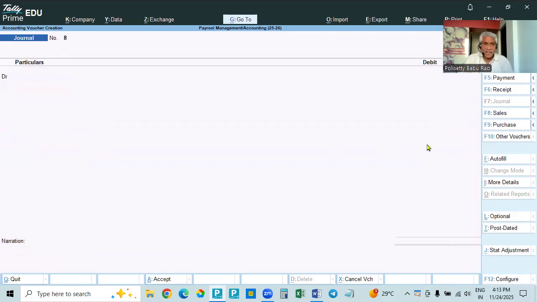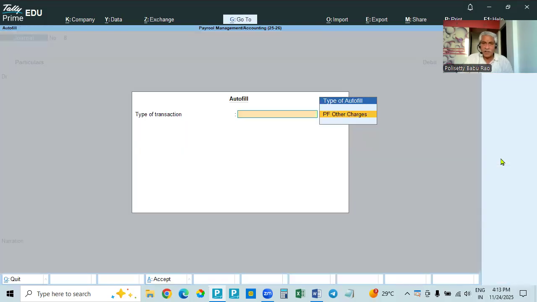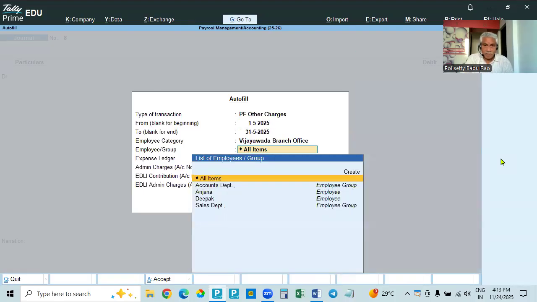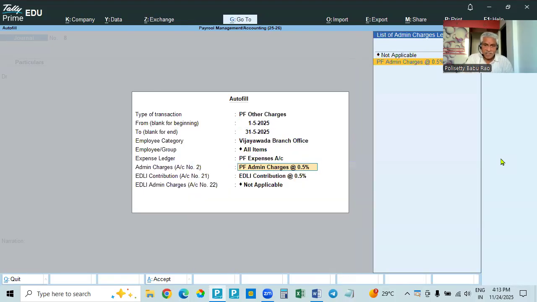This is for the Hyderabad office. Then again we go to autofill, this one 15. Then we will take up the Vijayawada branch, all items, expenses, PF admin charges, EDLI.